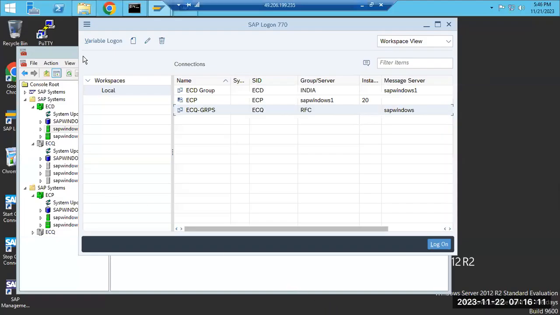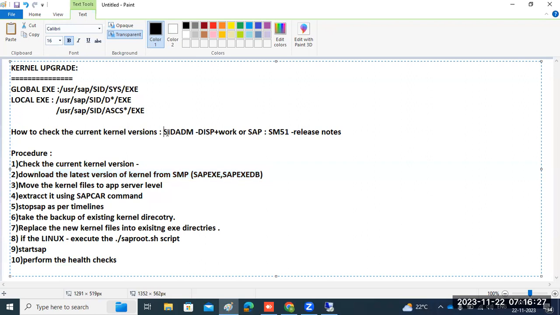So we need to log into the service marketplace and update our kernels. How do we check disp+work on the system? Did you check this note? We have to log into the SIDADM user, then execute the disp+work command. So first of all, just read that one.